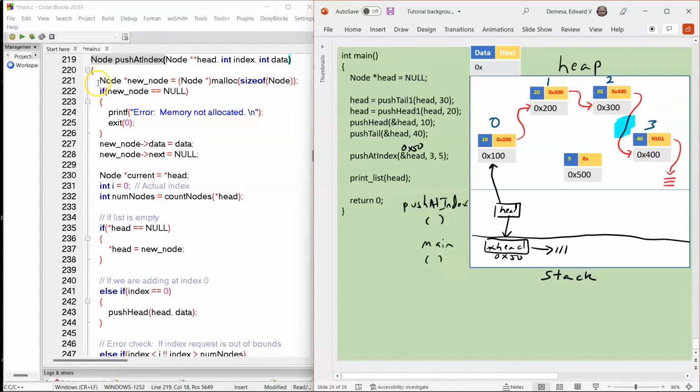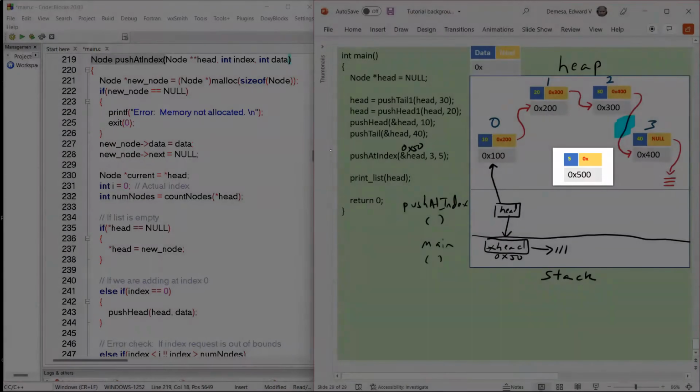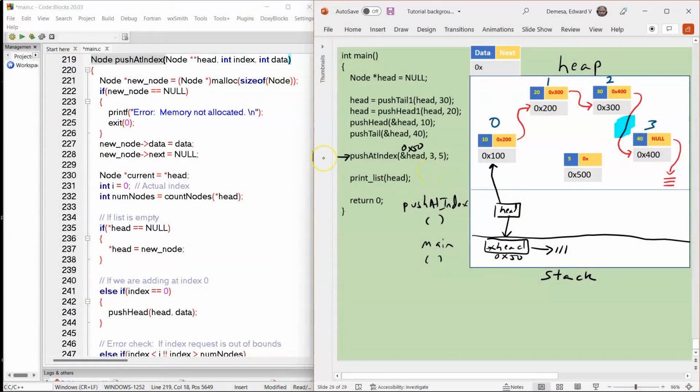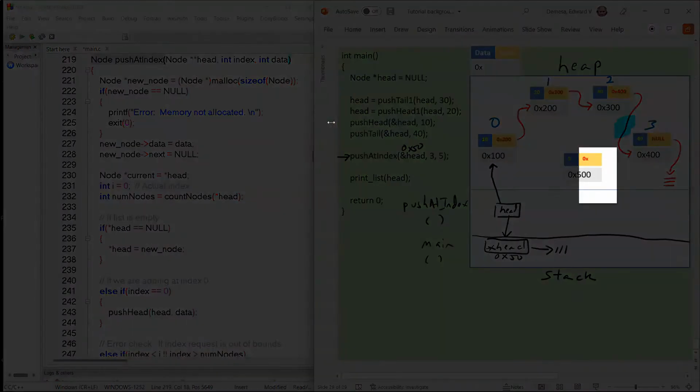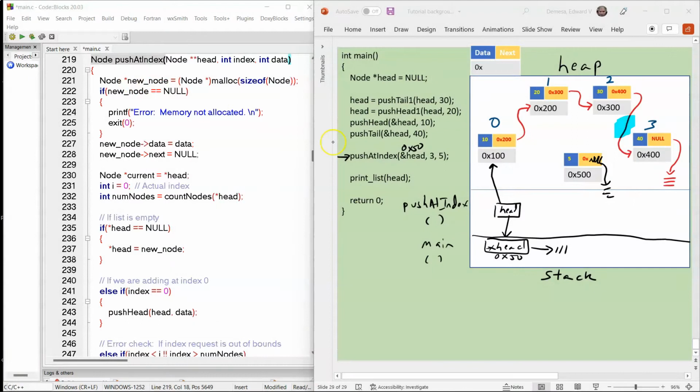When we get to line 221 to 228, a new node is created. So in this case, we are going to enter 5 into our node, and this next will currently be set to null. So on line 221, a new node pointer will be created, and that new node pointer will be pointing to this new node that is created in the heap, and it's going to hold the address of 0x500.